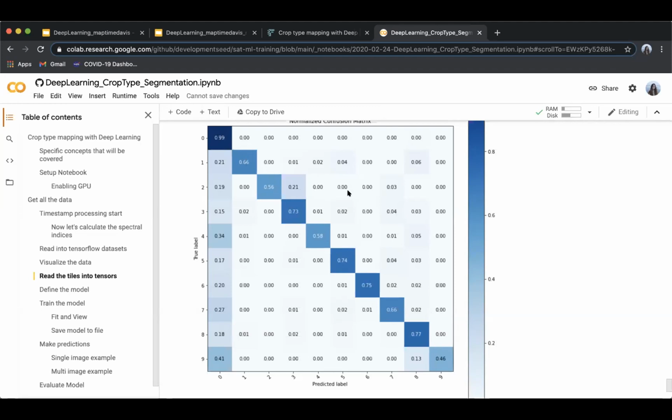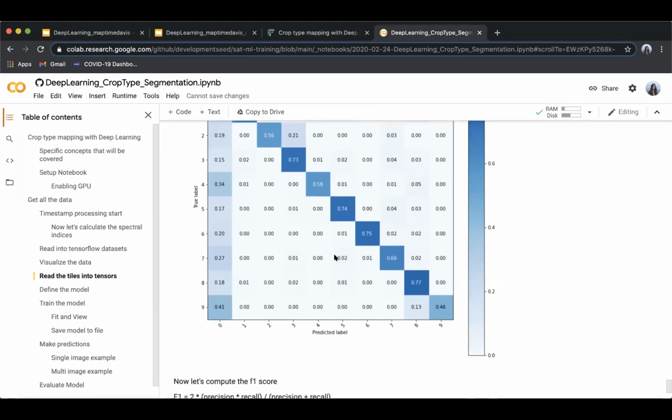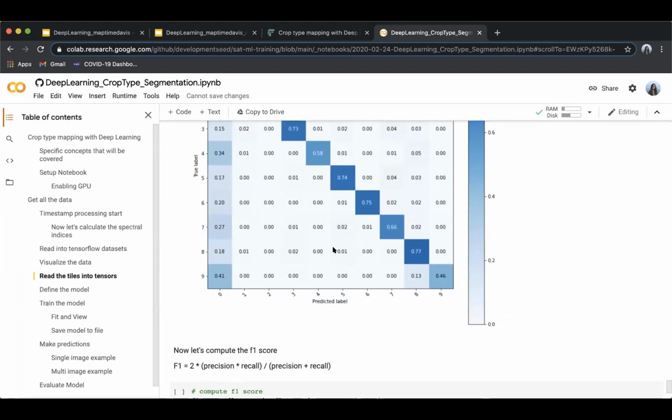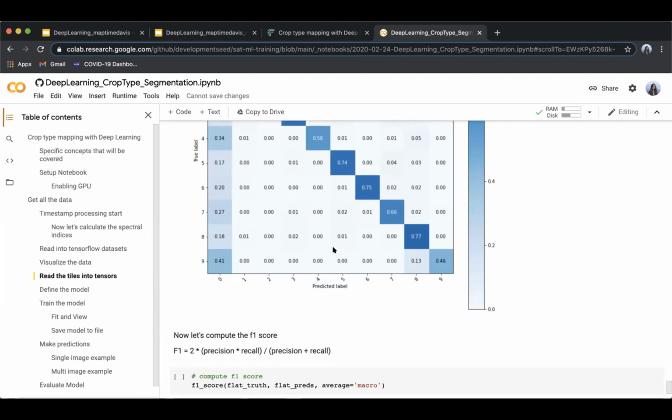There's still obvious examples of confusion where we're seeing high percentages where they shouldn't be, like this one right here. But generally speaking, this is the trend you want to see in a confusion matrix. This is used not only in semantic segmentation, but in a lot of different deep learning and machine learning evaluations.